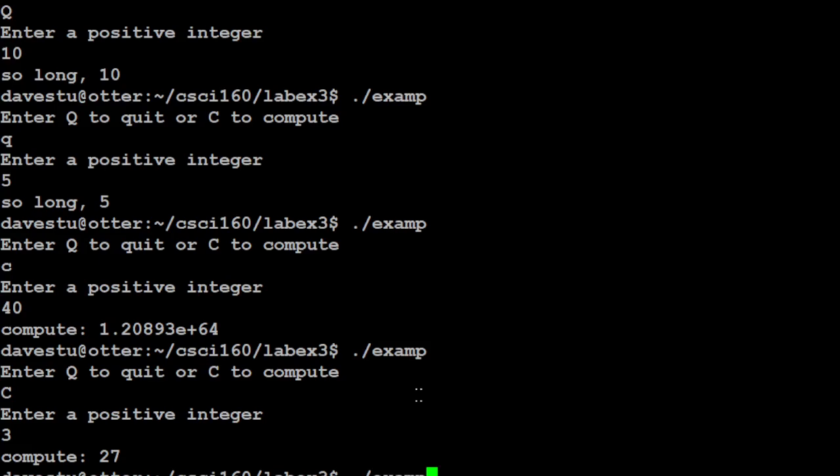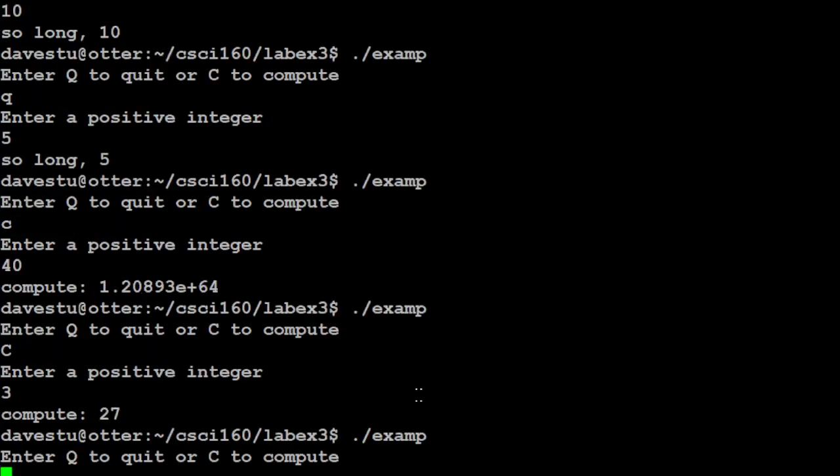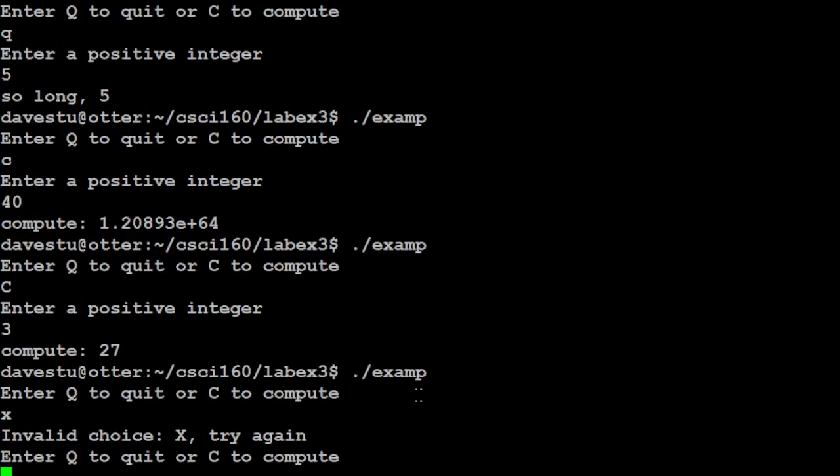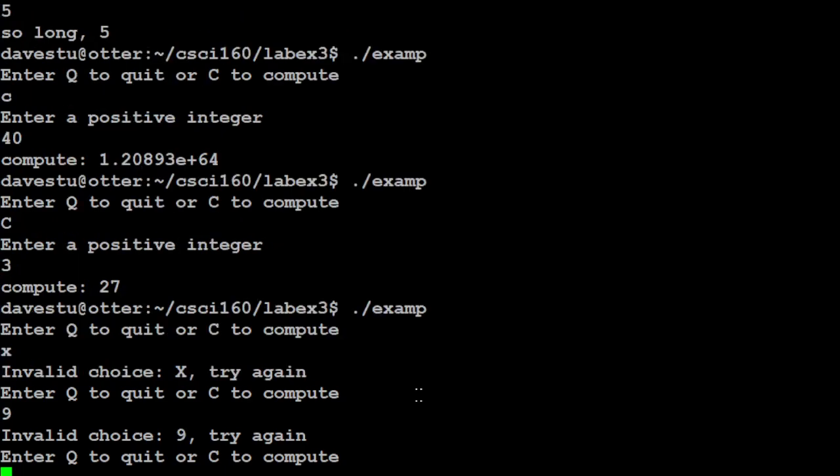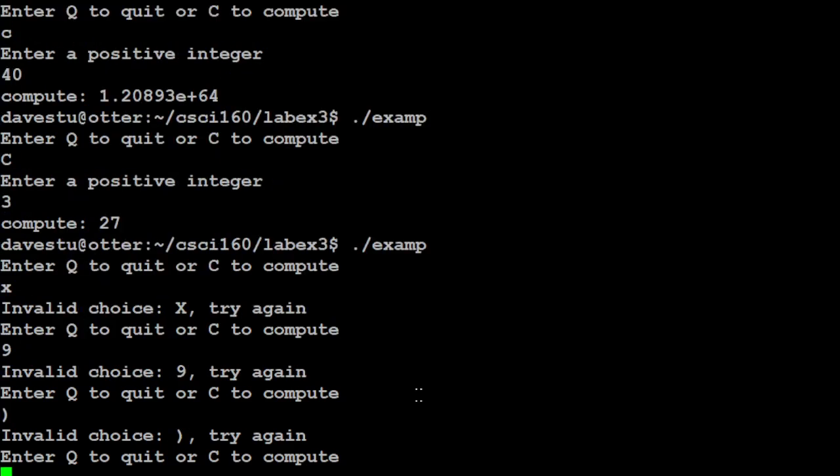Now let's see if the error checking is starting to work. So we'll throw in an X. It tells me that's an invalid choice. Of course, it's converting to uppercase before it gives me my error message, which might not be entirely ideal, but close enough for the moment. So let's see if we try more invalid choices. So let's try 9. Invalid choice 9. You know, let's try something weird. We'll try a bracket. Invalid choice bracket. So it's giving me errors again and again and again.